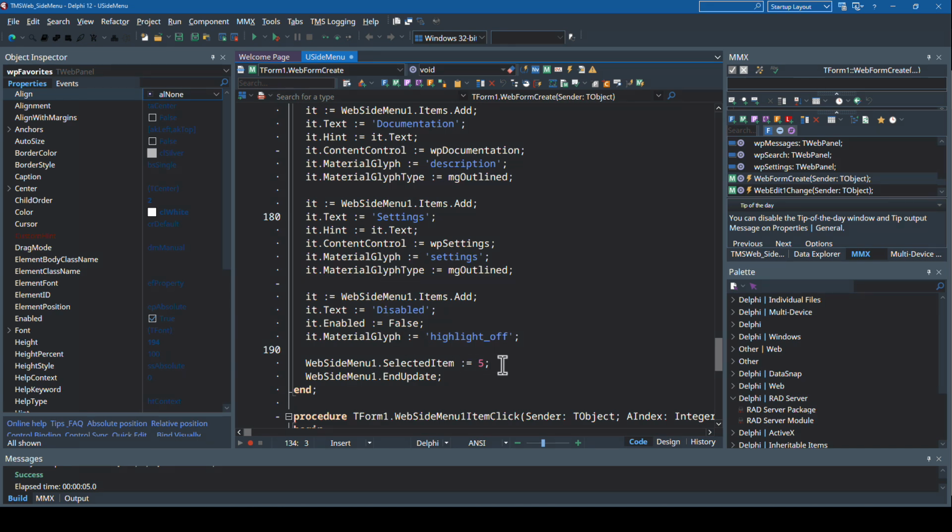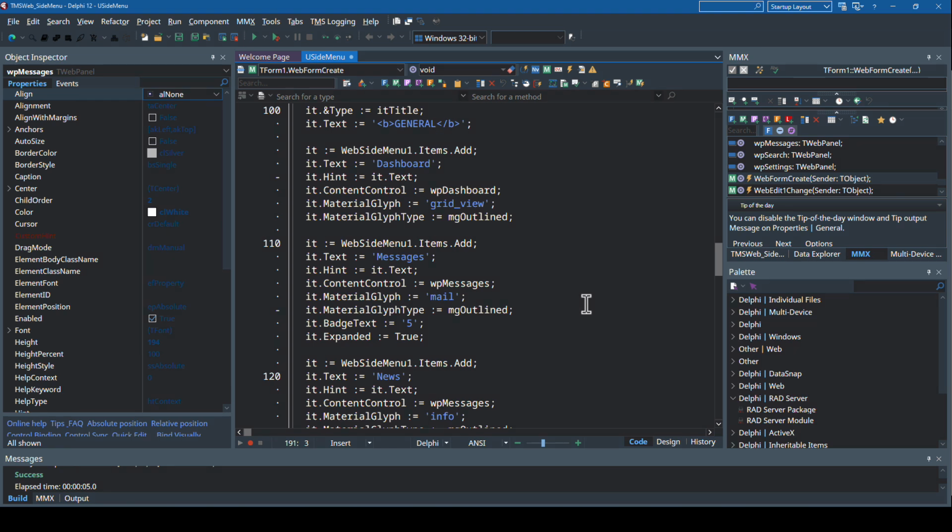That's it. You can even select the default item so that when you run the application for the first time, one of the items is selected by default. We look a little bit deeper into the implementation of the demo, which is too detailed for this video. I just wanted to hint at this.